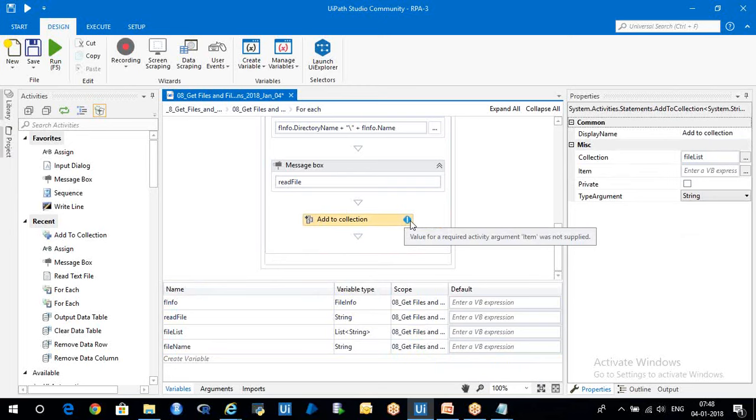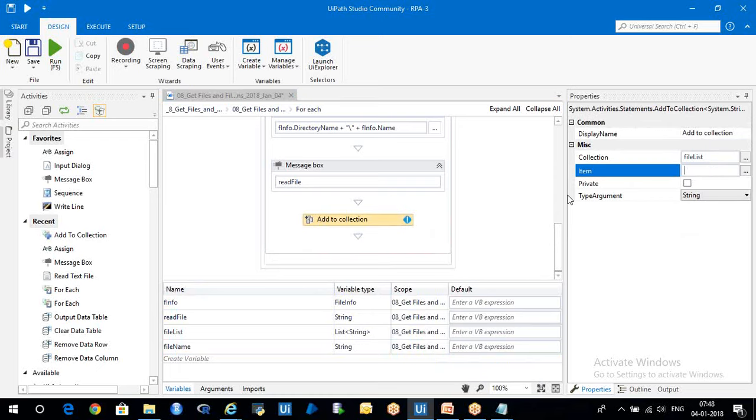There is no meaning in assigning a null value to your list, so it is expecting something here. Okay, now you say file name here. You will add file name, there is no error here, but that file name is not having anything. You need to get that file name.